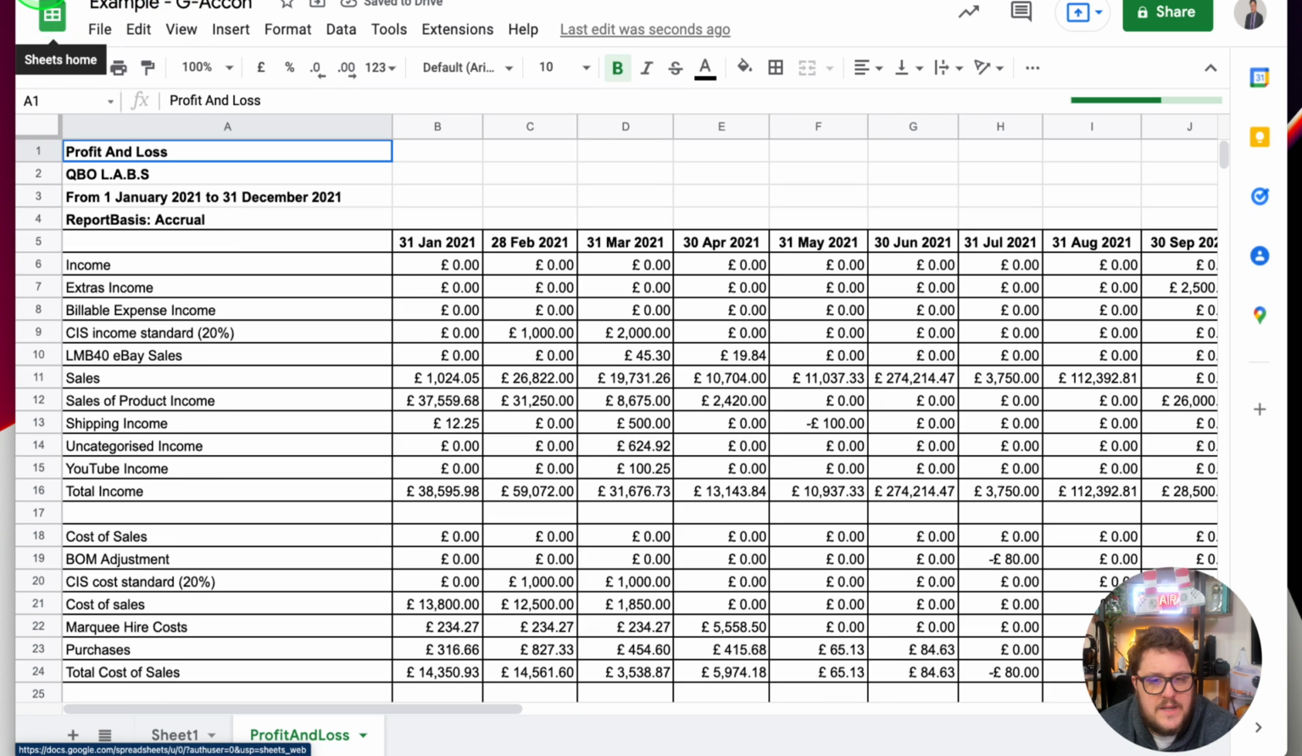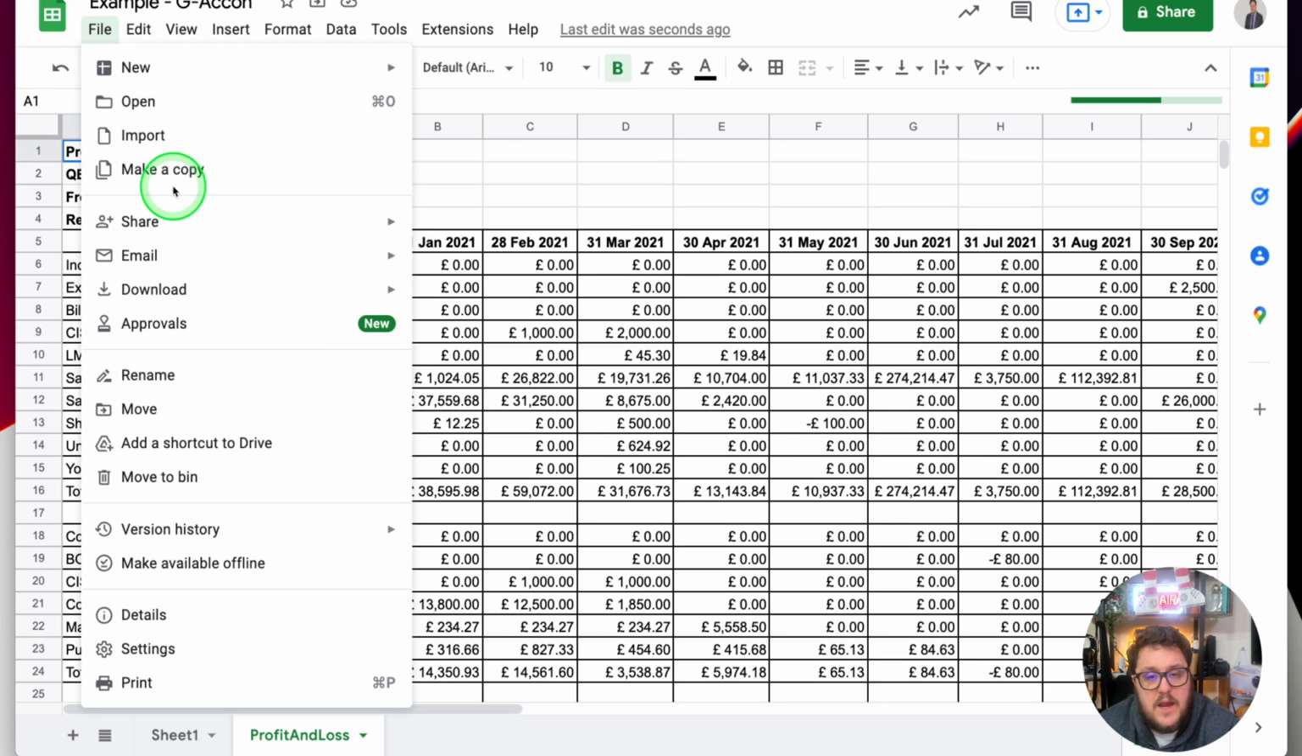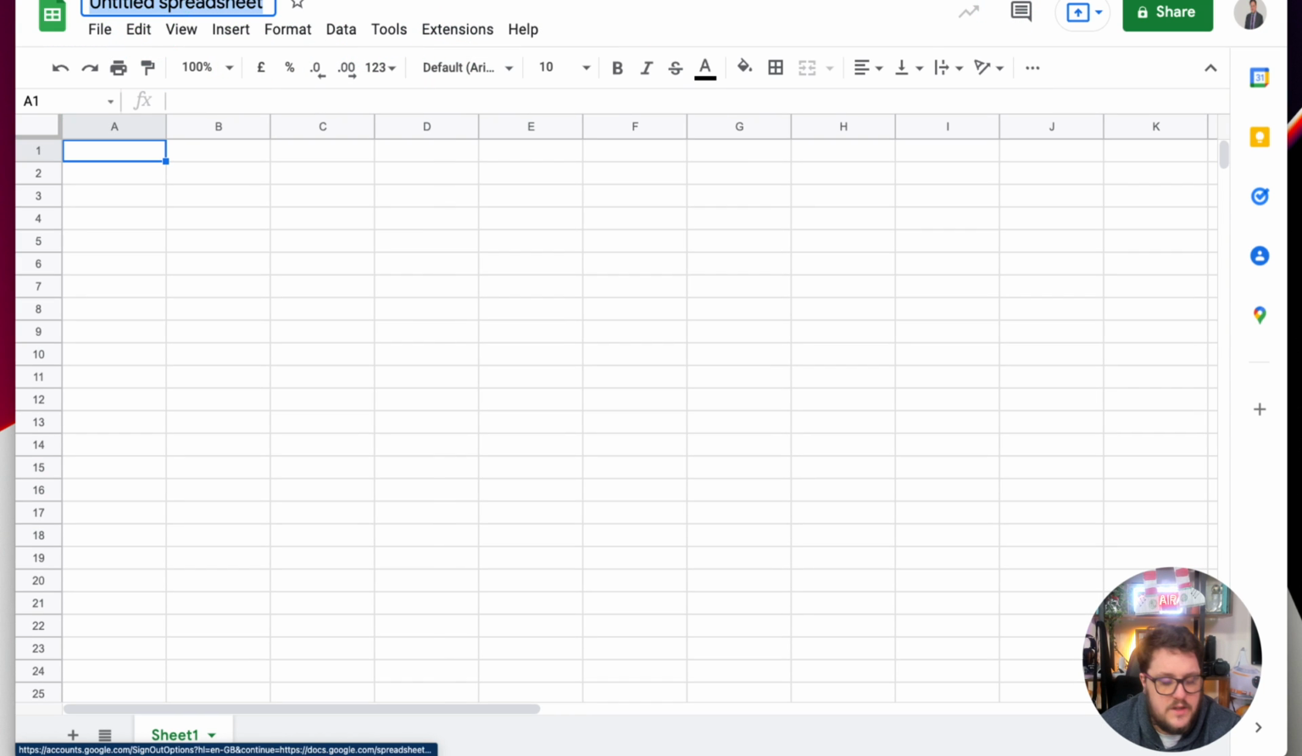So that was a quick example of how to get the data in with G-Accon. Let's look at the same option, but this time we're going to use Liveflow. So let's do an example.